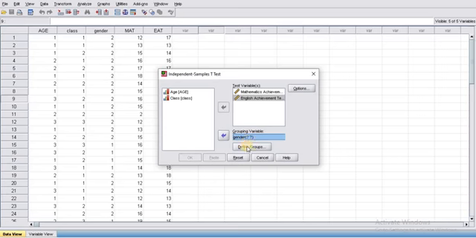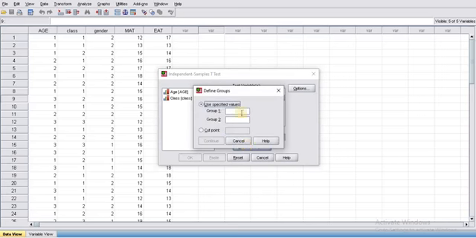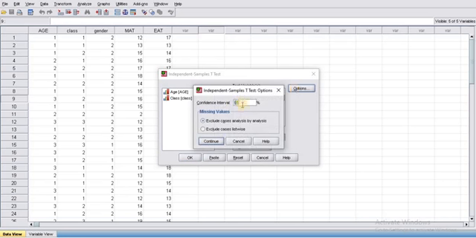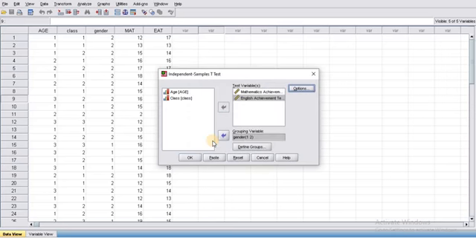Then you need to define that group. Click on it: group 1, which is 1 for male, group 2, 2 for female. Then you say continue. The moment you click continue, this OK will be active. Then if you want the mean or median, you click on options. And that is our probability value. Then you say 95 percent, so the remaining 0.05 is what we are going to use. Then click continue, then click OK.